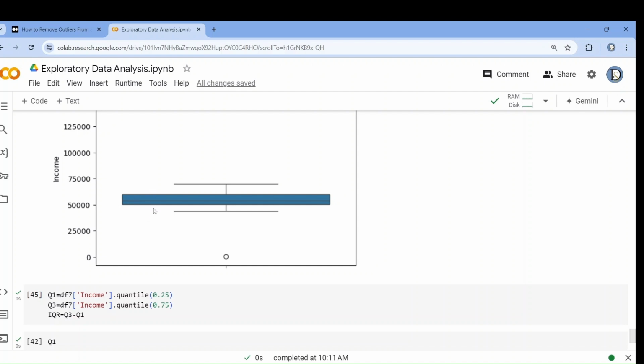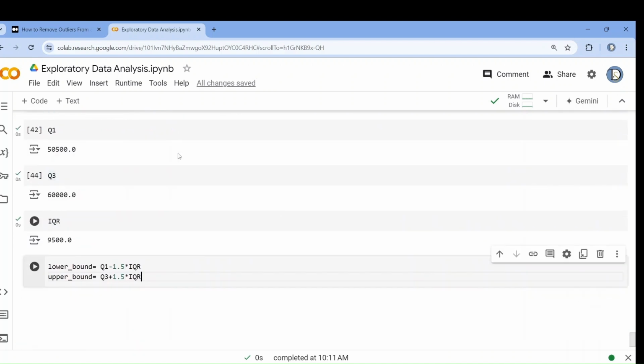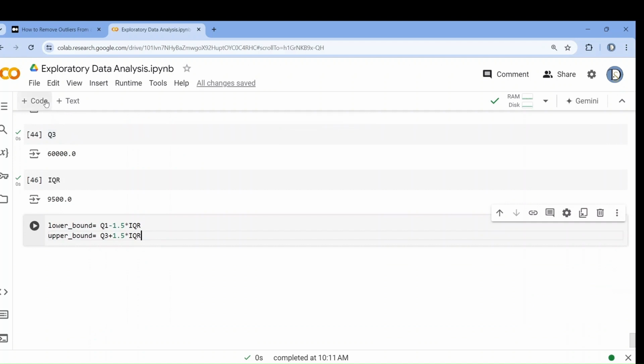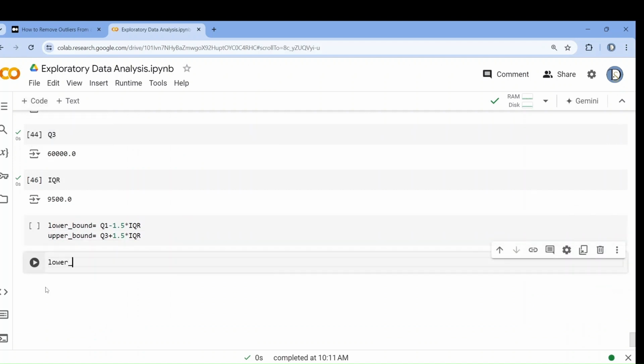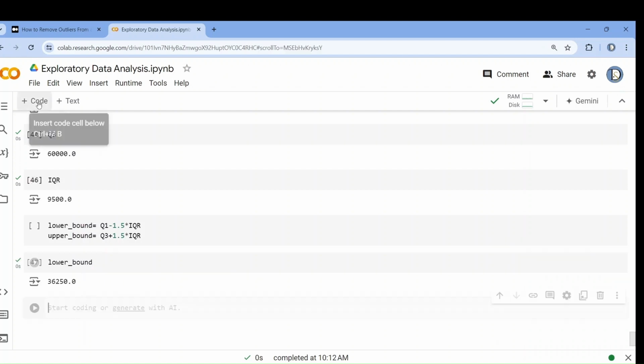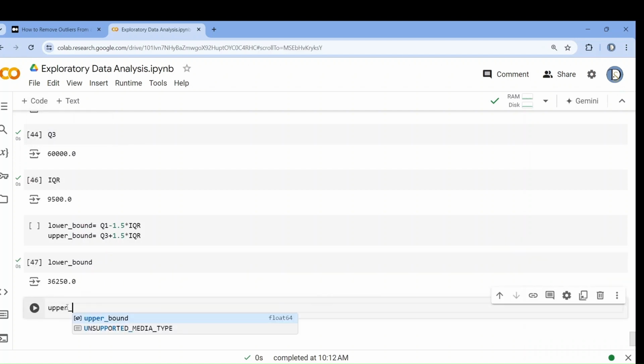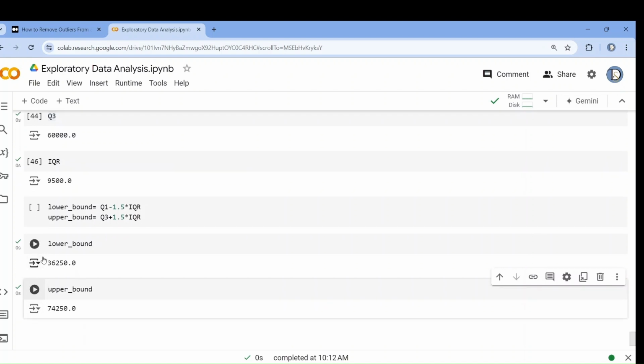So once you calculate the lower bound and the upper bound, you can identify the outliers and simply remove them. Now let me show you the value of the lower bound. This is the value of the lower bound. What is the value of the upper bound? 74,250. So if there is any income below 36,250, that will be considered an outlier. If there is any income above 74,250, that will also be considered an outlier. Clear?